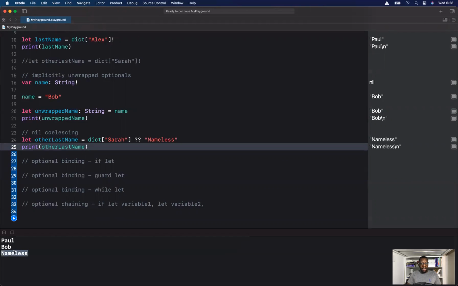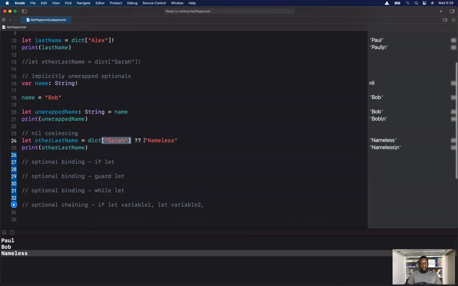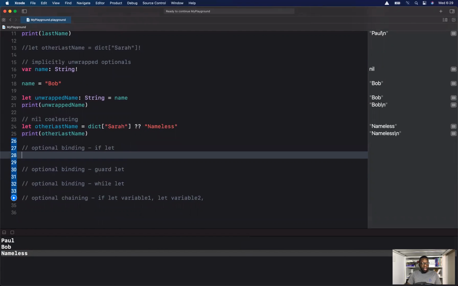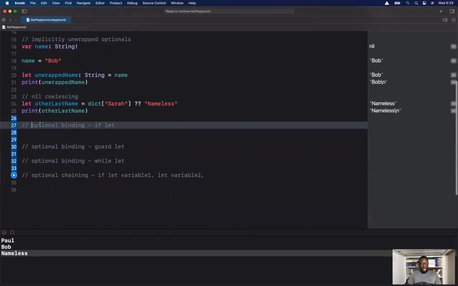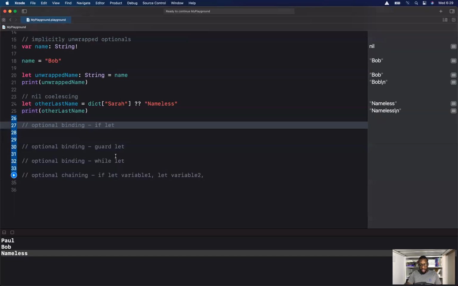And here we'll see nameless, because Sarah does not have a value, so it defaults to nameless. Great. Other ways we could unwrap is what's known as optional binding. Basically, you unwrap a value, you bind it to a constant or variable, and now you have access to it. So you'll see if let, or you'll also see if var. Again, let is a constant, var is a variable. You could mutate it. So we'll have our optional binding here.